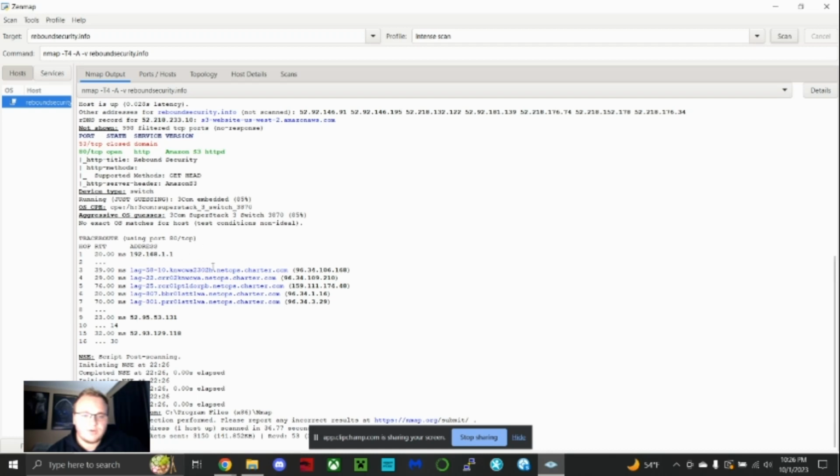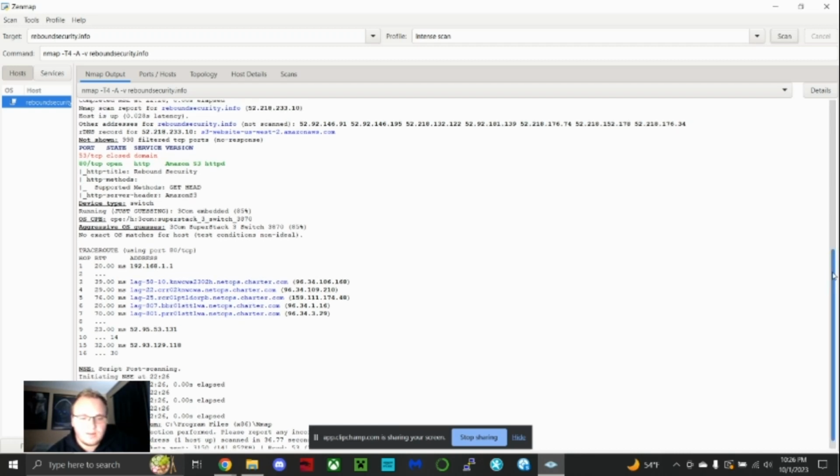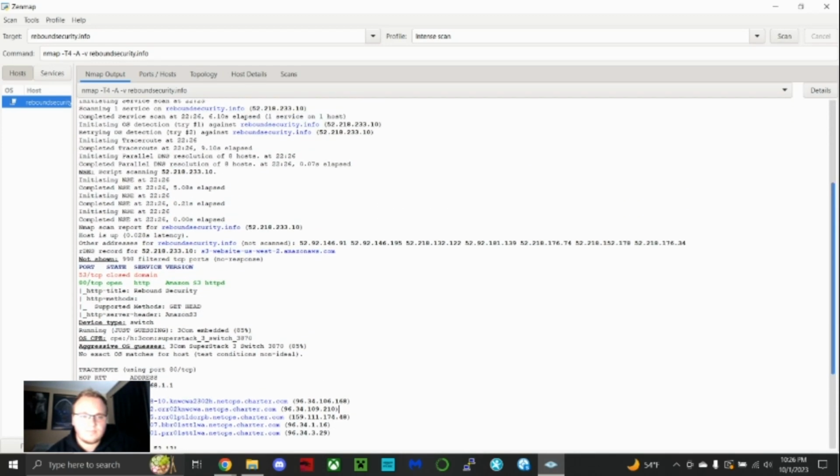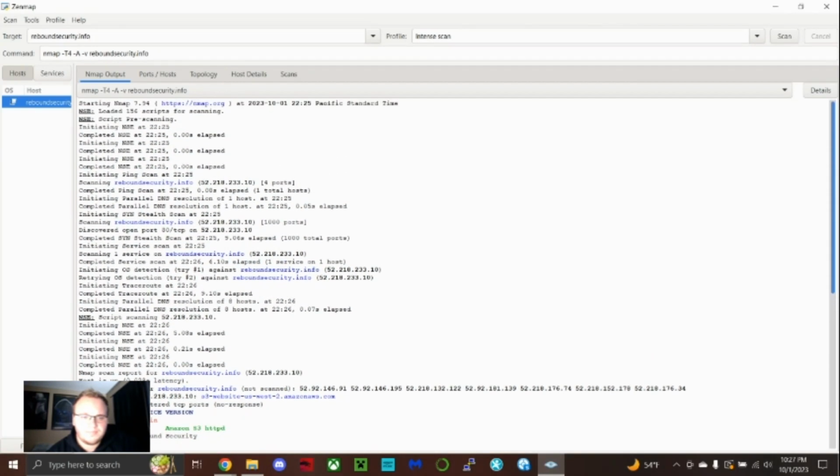So here is the traceroute. So all the steps I had to take to get to the address that we wanted, which was reboundsecurity.info. And down here, it'll show packets sent, how many were received, how long the scan took. Up here, there's all the information. All the different IP addresses, all the ports that were open. So it's nice for that. All in all, it's a lot easier to read than command line.